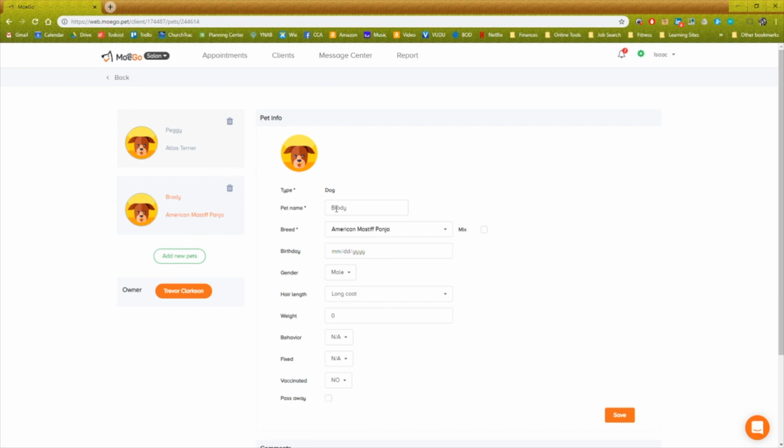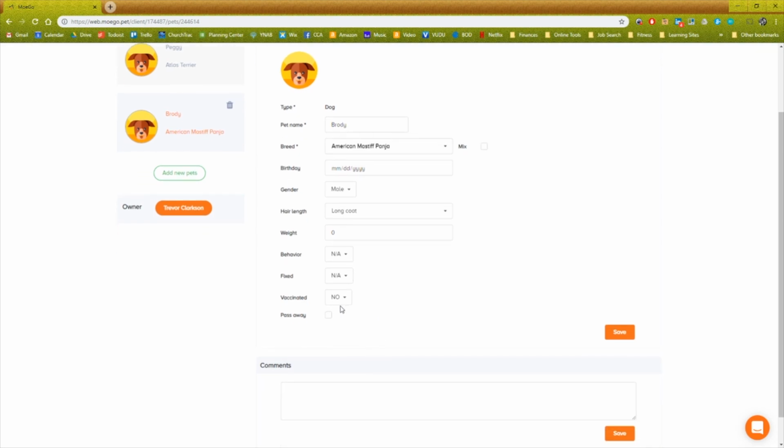What you're mainly tracking is pet name and breed, but you can also track information like the birthday, the gender, hair length, weight, behavior, fixed or not, vaccinated. And if a dog has passed away, you can track that. So you can remember, oh, this client had three dogs that passed away and their names were, we used to groom them. So I want to make sure to be respectful of that, remembering the history of not only the client, but their pets as well.